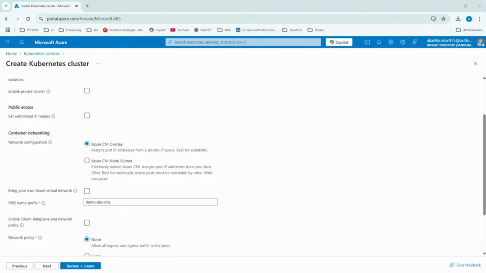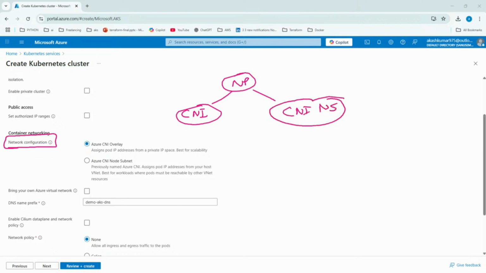So the second option which we have is regarding the networking configuration. In networking configuration, we have two options. One is called CNI overlay, and the second one is using CNI node subnet. Okay, so what we need to understand is the smallest unit in Kubernetes is called pods. Apart from pod, we have other objects like replica set, service, deployment. So each and every object in Kubernetes is going to get one private IP.